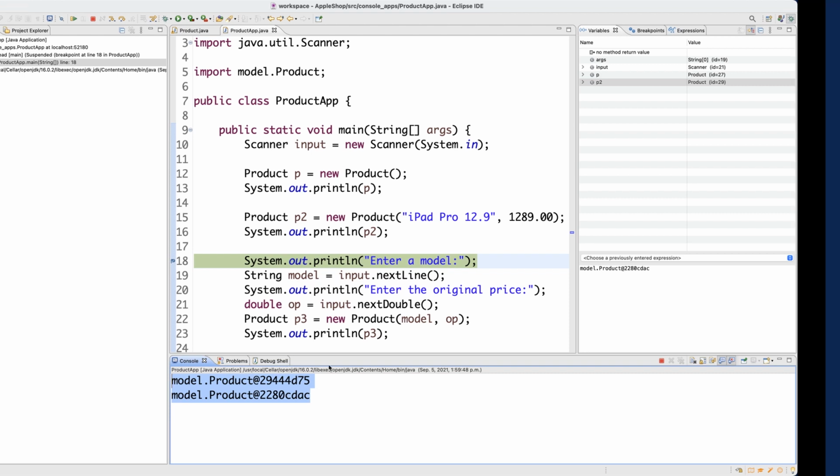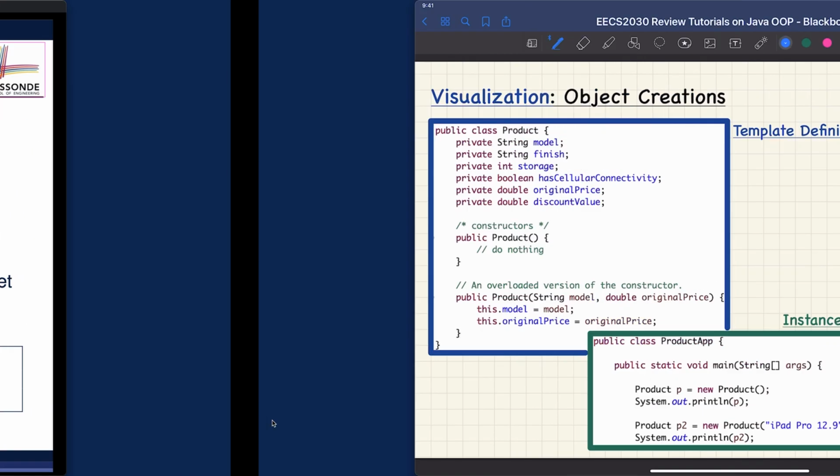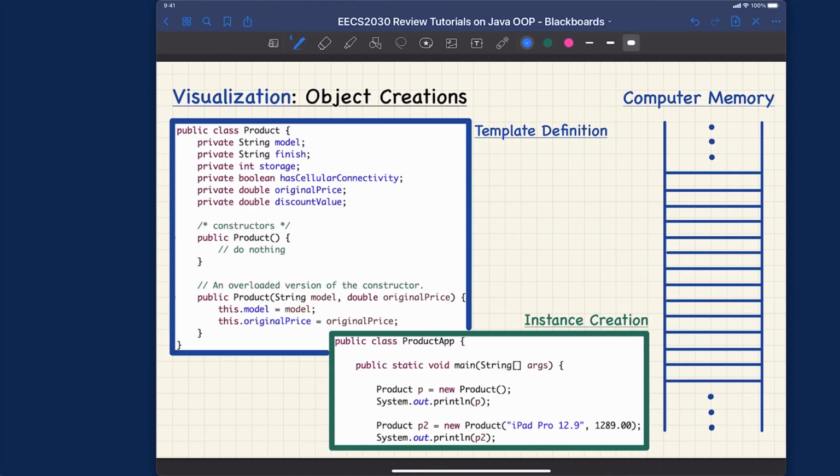Let me now switch to my iPad over here. I try to include everything that's going to be needed, but in a simplified fashion. Let me just tell you what we have in the setup over here. So we have our product class over here, and this part here is the attributes.